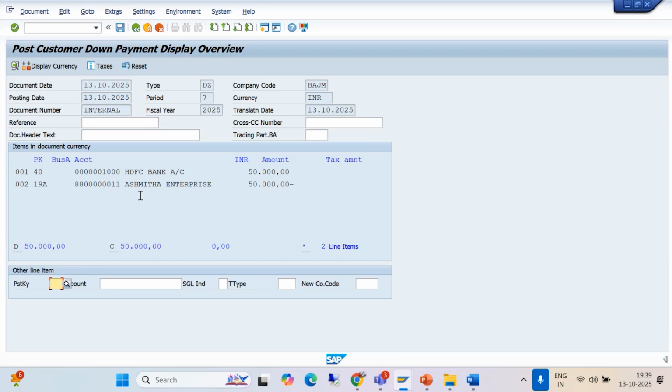Line item as you can see: line item 1 and line item 2. Line item 1 is HDFC Bank, so we have received the amount from the customer through HDFC Bank. The bank GL account was debited with 50,000, and the debit posting key is 40. For the GL account the debit posting key is 40, and Ashmita Enterprises is a creditor, so the vendor, sorry, the customer has been credited. Why? Because they have paid us.